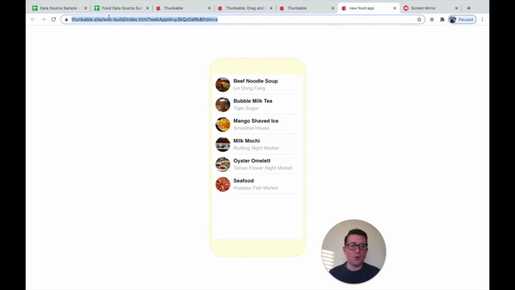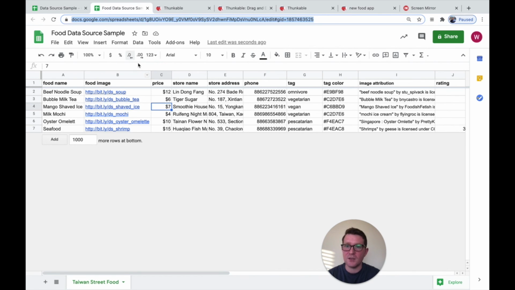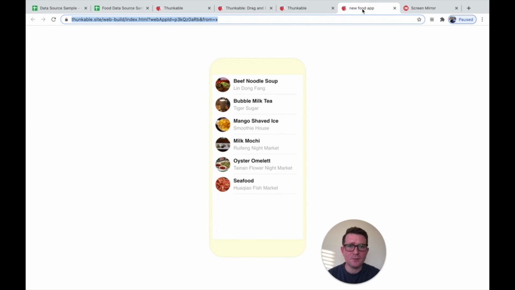You could create a QR code for this and people could load into it, and again, because it's real time, because it's up to date, they open the QR code and your users will always have the most up-to-date information from the spreadsheet here. So yeah, that's how to take a spreadsheet and convert it into a cross-platform app with no code.